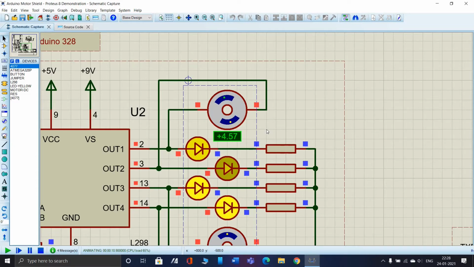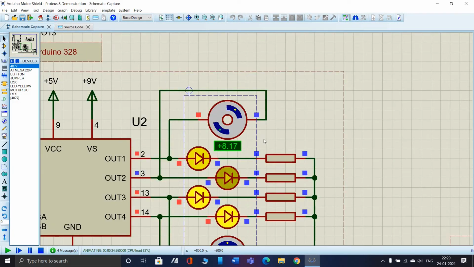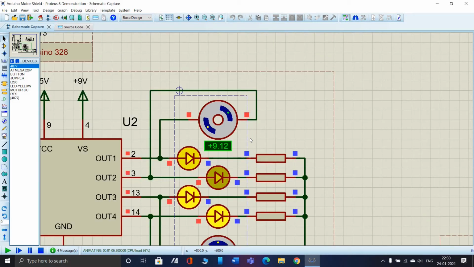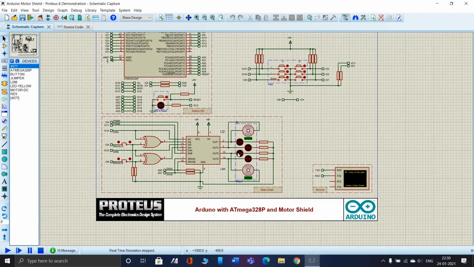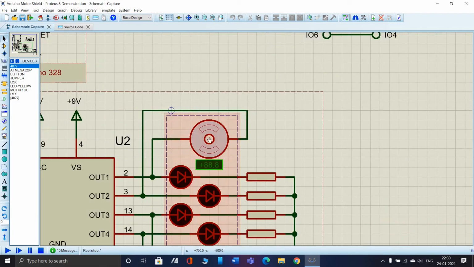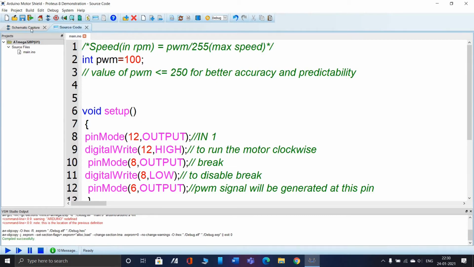As you can see, again the motor is gathering speed. The motor has now nearly stabilized around 9 RPM, which isn't exactly as we expected for an ideal case. This is due to the external factors and the internal factors related to the motor. So this is how the code helped us execute this motor and run it for different values of PWM.